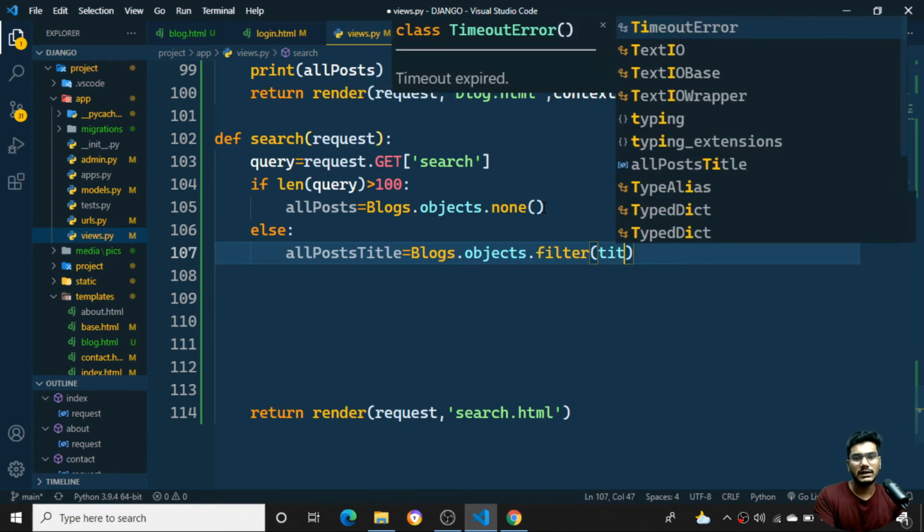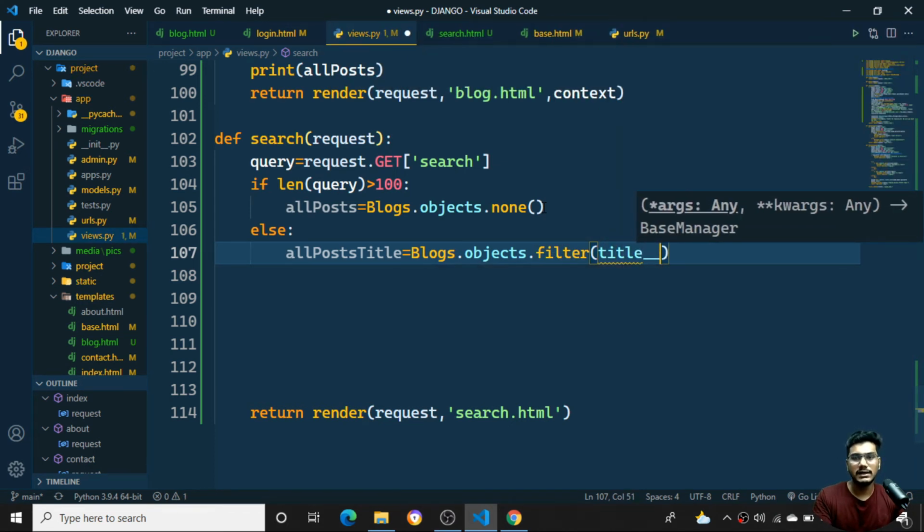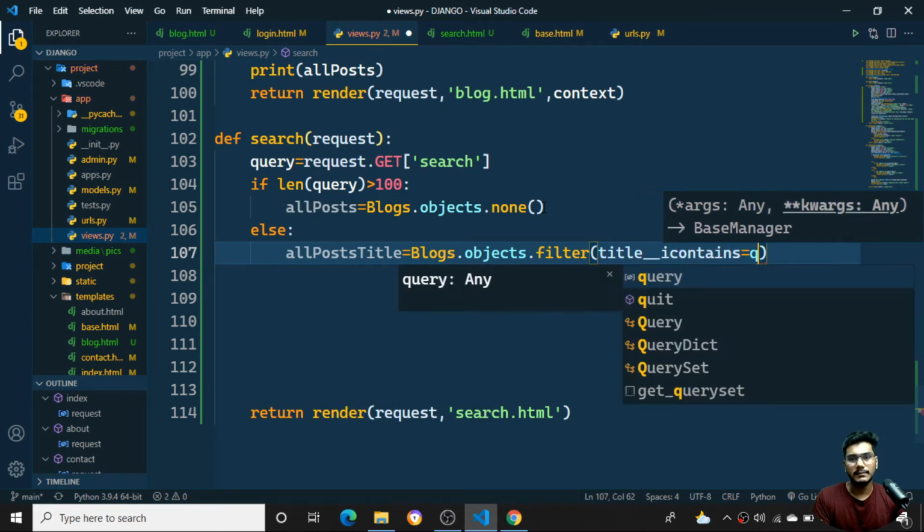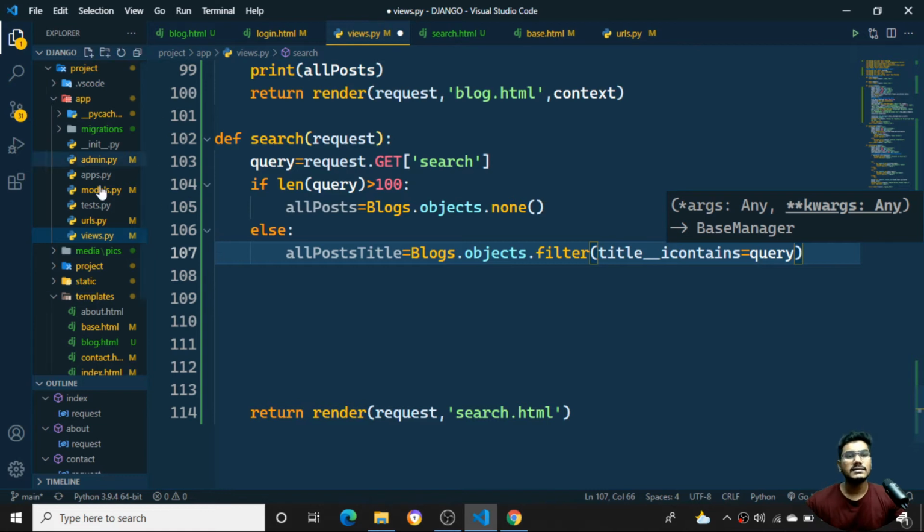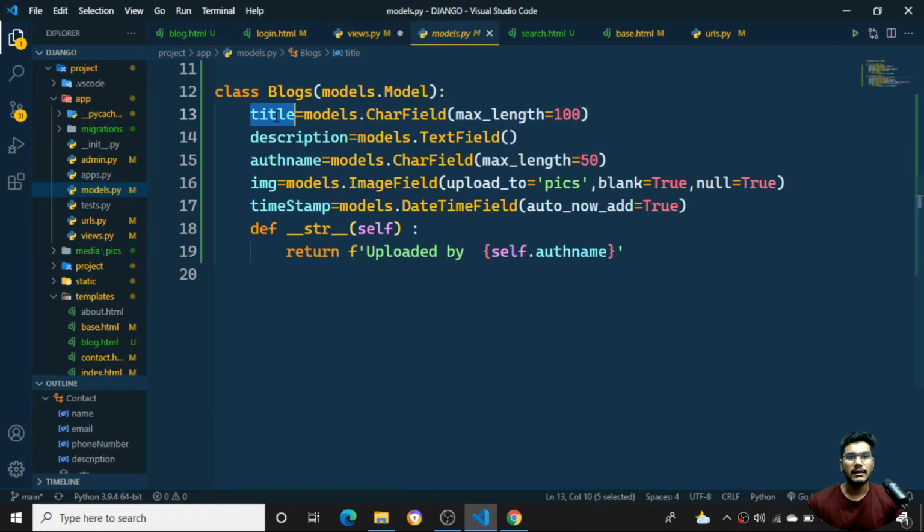So first I want to filter with the title. So title underscore i contains is equal to query. That means inside my admin model.py I have a title. So for this particular title I want to do the search.